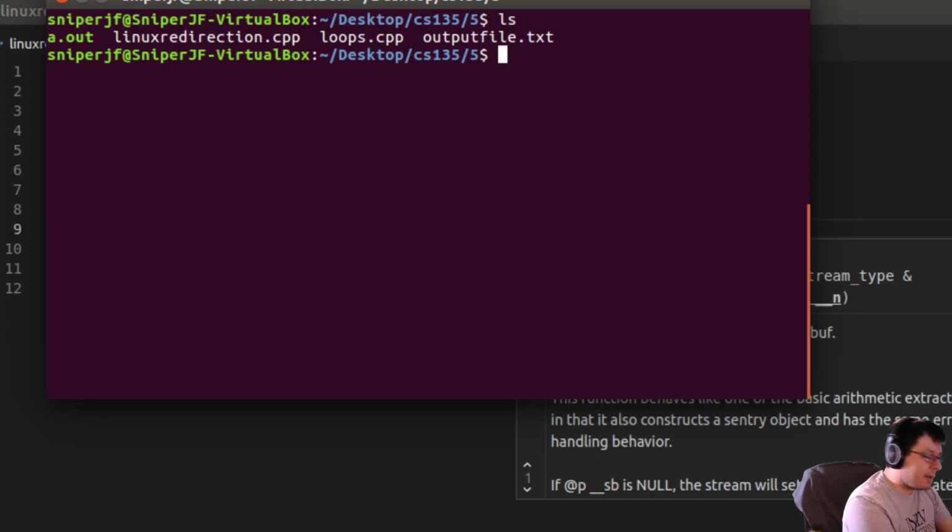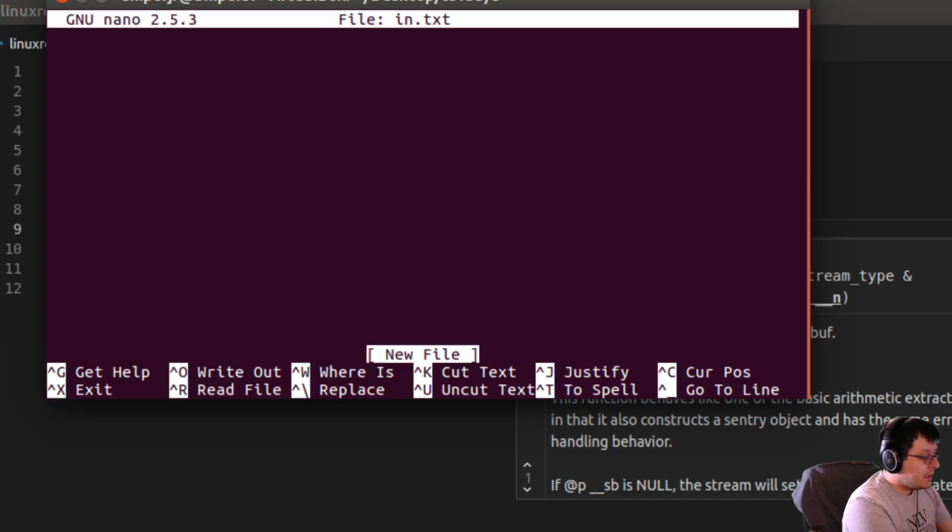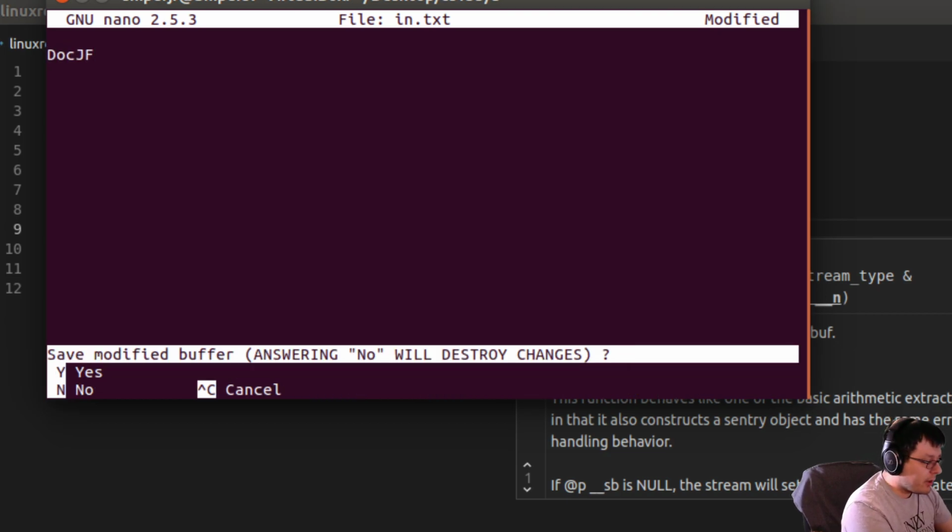All right, let's not remove it this time. Let's just keep it there, but I'm going to show you how it overwrites. In this case, let's combine input and output. So first we need to make an input file. Let's use nano and say in.txt. And all I'm going to do in there is write a name. I'll put doc again, doc.js, because I have Padme. So I want to show you how it overwrites.